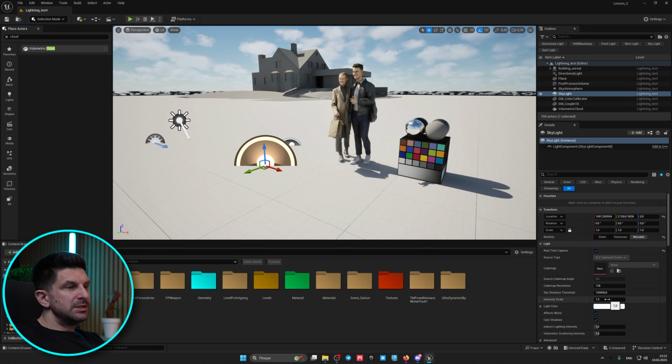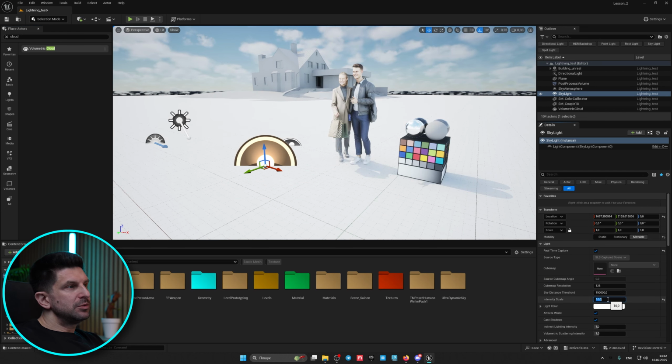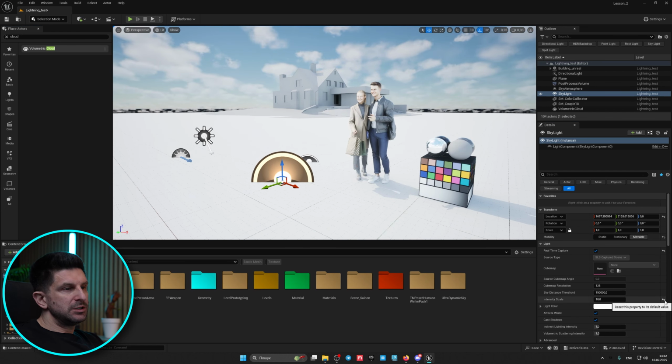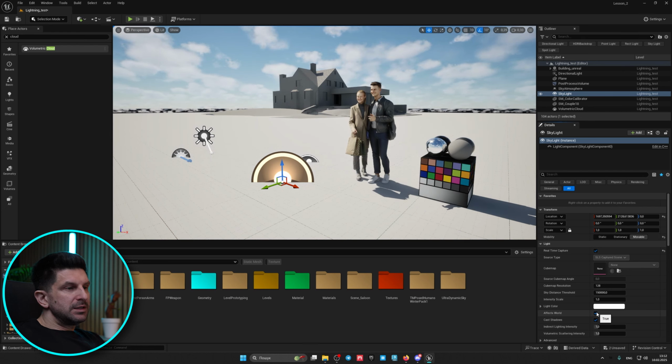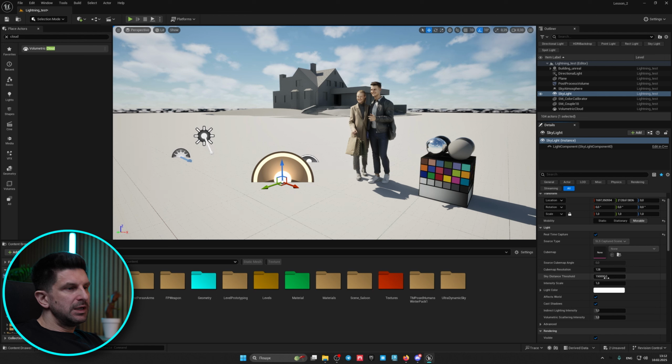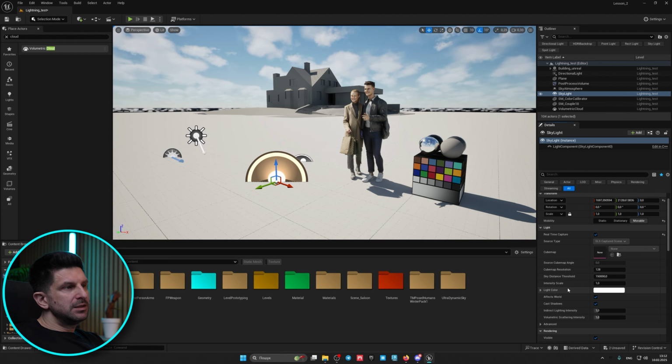And the intensity of the skylight itself too, let's set it to 10. We see that the light in the scene has increased significantly. Also, the standard checkboxes affect world and cast shadows will be similar in all lights. And the same values for indirect lighting intensity, meaning to increase and reflect light. Also, volumetric scattering intensity. We will talk about it at the end.